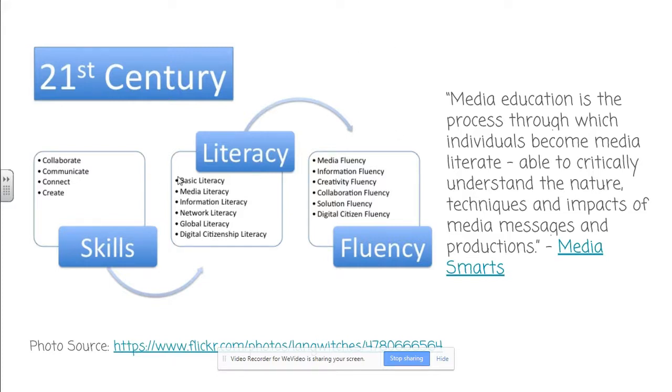Yes, those basic skills are important and they need to be taught. We need to talk about fluency, but also fluency in terms of how we collaborate, what creativity looks like, and how we take information and use it fluently. We need to provide our students with the skills to critically understand the nature, techniques, and impacts of media messages. MediaSmarts is a wonderful website for helping us do that.